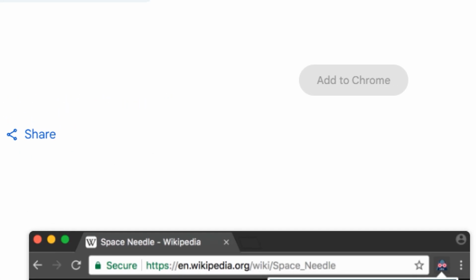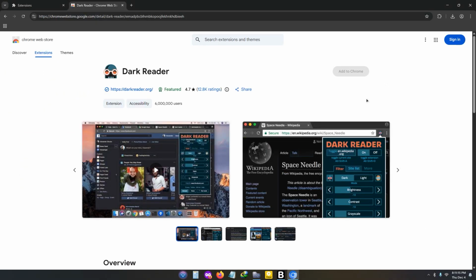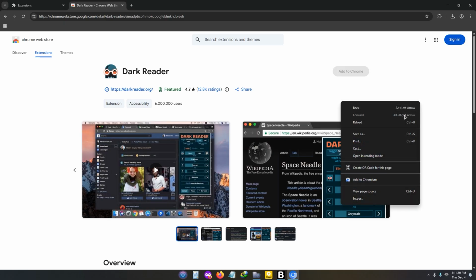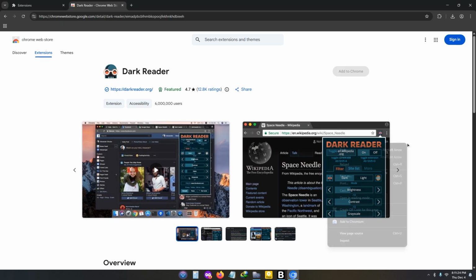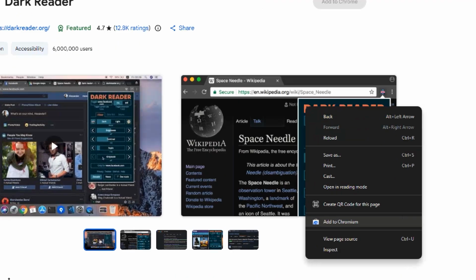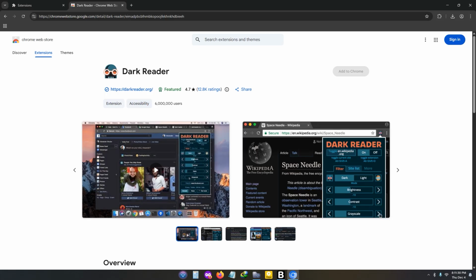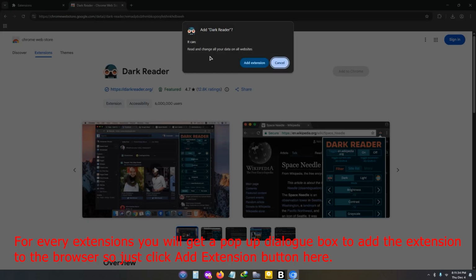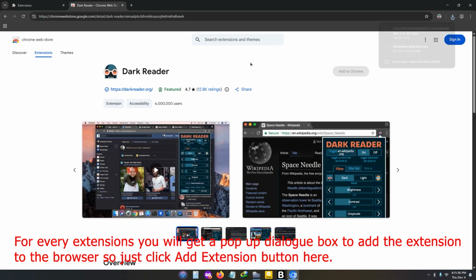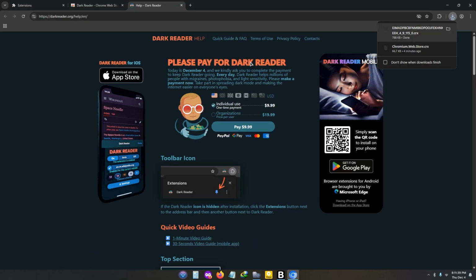As you can see, the add to Chrome button is faded or grayed out, whatever you like to say. We'll just right click on the web page and click add to Chromium. You don't need to log in or do anything else. Just click on add extension, and the extension has been installed perfectly fine.